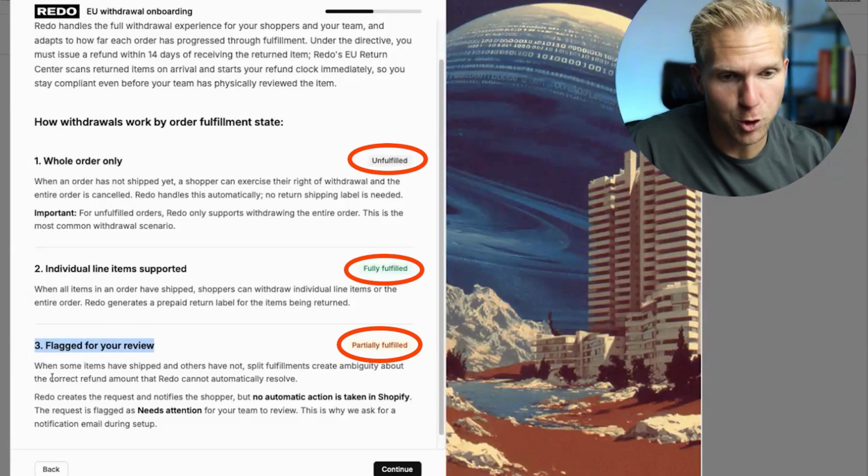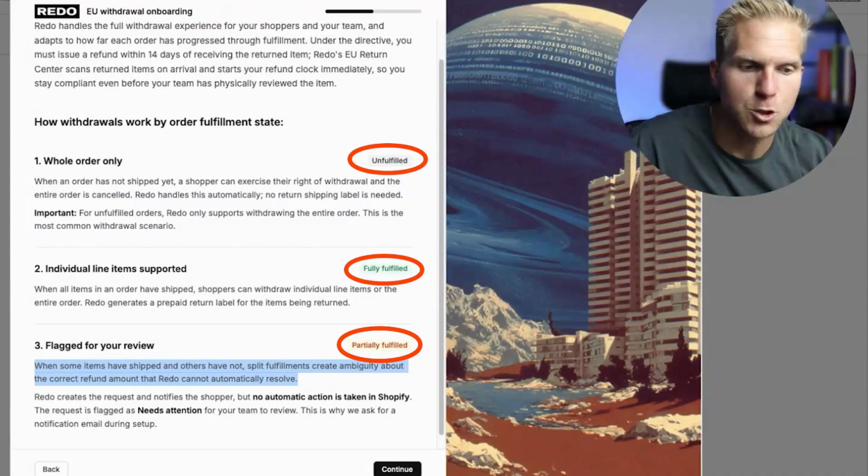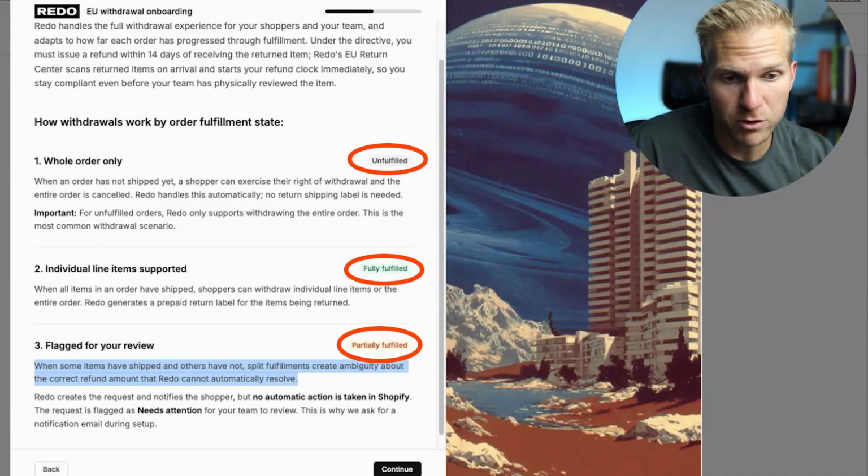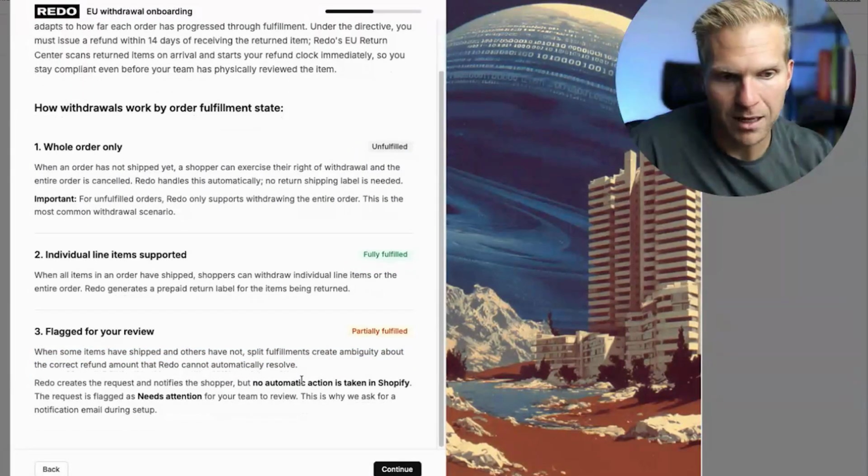And the third is flagged for your review. So when some items have shipped and others have not. Split fulfillments create ambiguity about the correct refund amount that Redo cannot automatically resolve. Redo creates a request and notifies the shopper, but no automatic action is taken in Shopify. So the request is flagged and needs to be reviewed. So this is why we ask for a notification email during the setup.